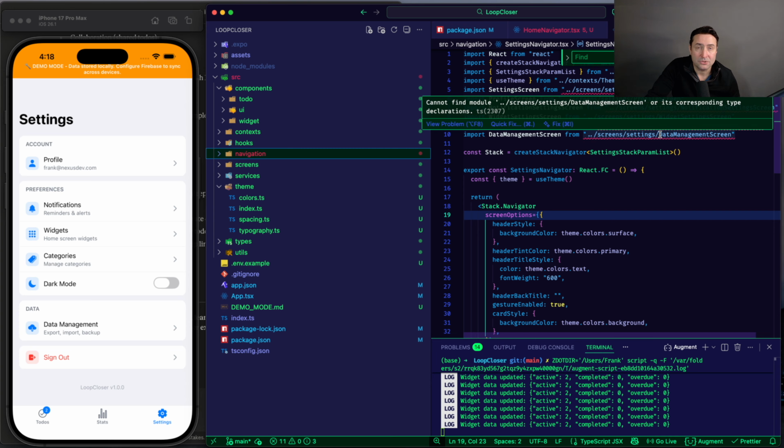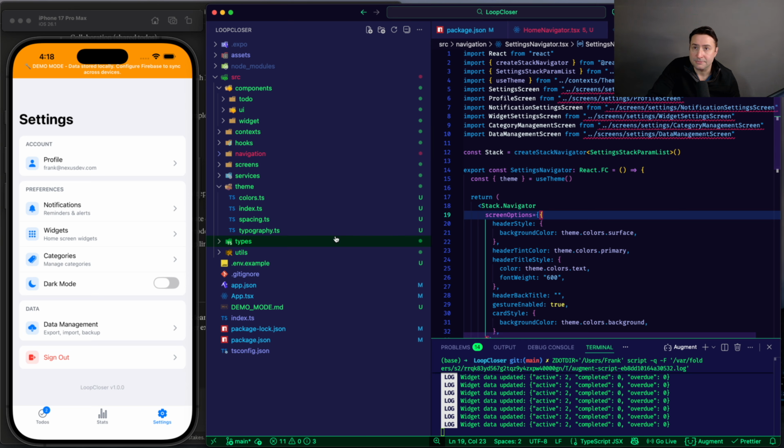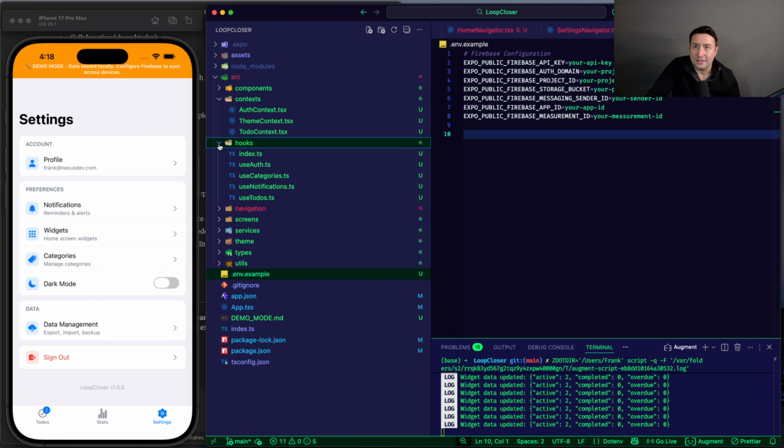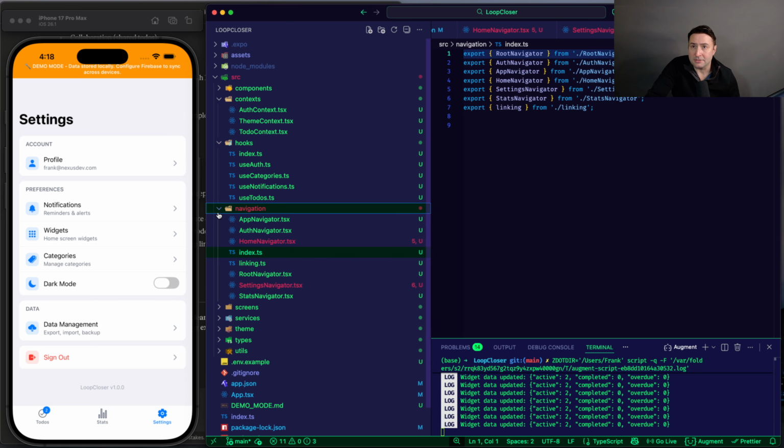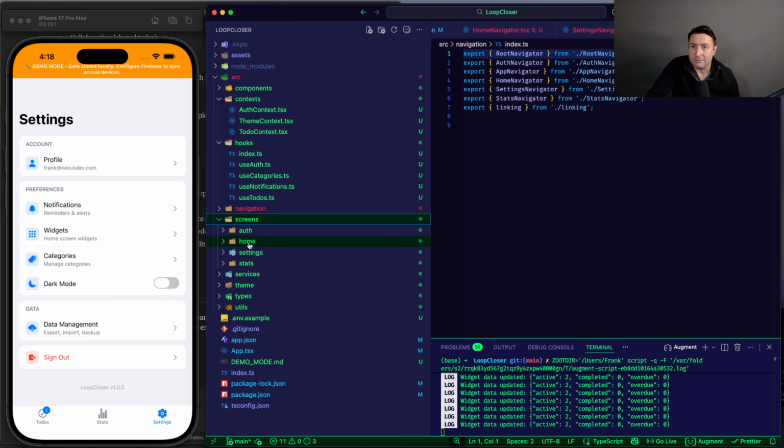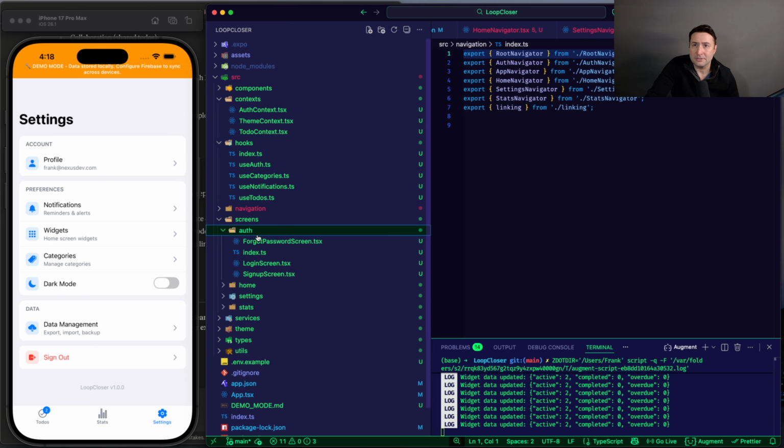Sure, this has got a bunch of screaming TS issues, but I'm sure that's a quick fix. Context. It's got context. It's got hooks. It's got a couple of hooks. Navigation. Screens. Look at the screens. How many screens do we have? Oh, they're all separated. Auth screen. Forgot password. Oh, we got forgot password.